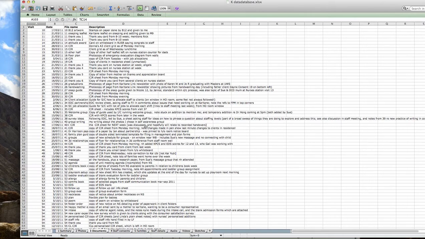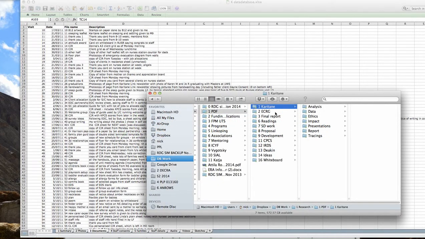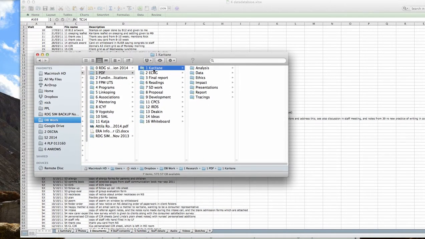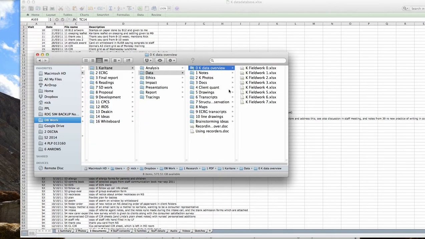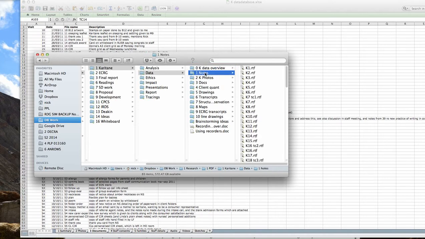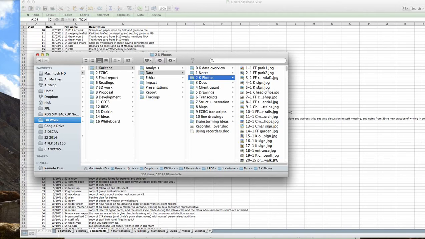Now, I mentioned file naming. I'm just going to show you. So here is my folder, which is all from this research site, Karatani. Now, if I go to data, I have the fieldwork overview, which was just me keeping multiple copies of this spreadsheet as it kept going. Here are all my notes, but the ones I'm most interested in are these ones. So here are the photographs.